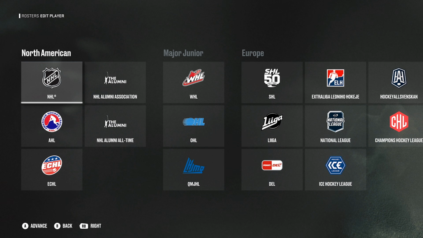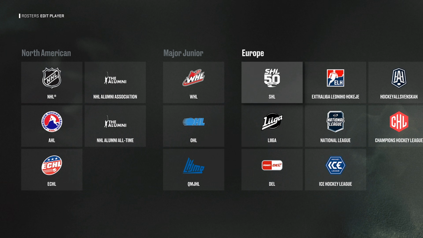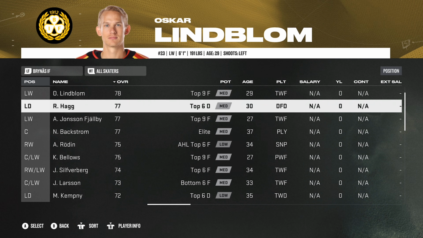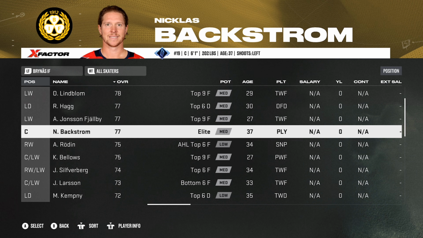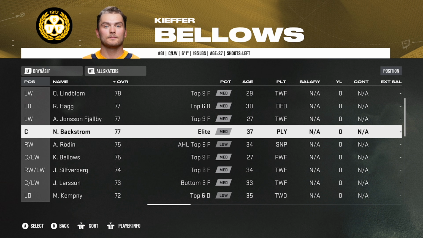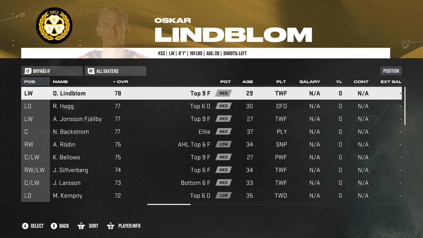So the next tip really is honestly more of an observation, and it revolves around older players that are still playing in Europe. So I think we know that there's still players that have good ratings in Europe. You have Lindblom, you have Haag, Janssen Fjallby, Nick Backstrom. Like, these players aren't super highly rated, but they can still play at the AHL level in some regard.